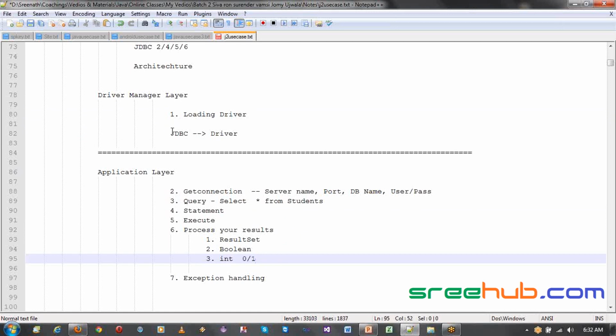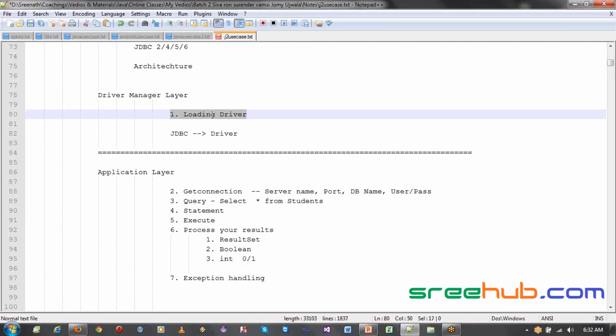Now, let us go step by step. We said loading a driver. Now we'll see how to load a driver. And before that, what you have to understand is, yesterday we were talking about something called types of drivers.